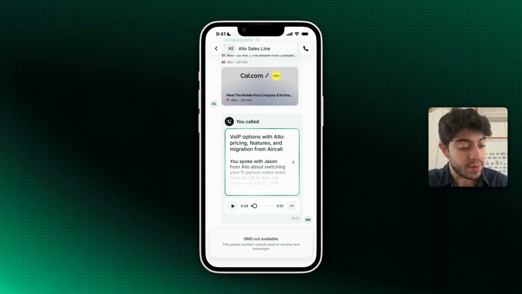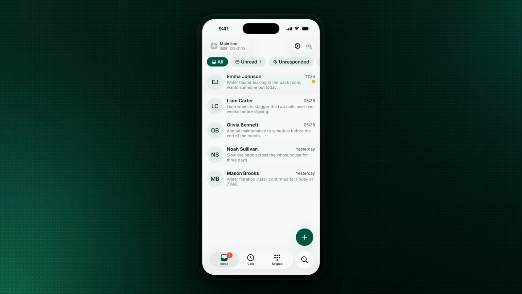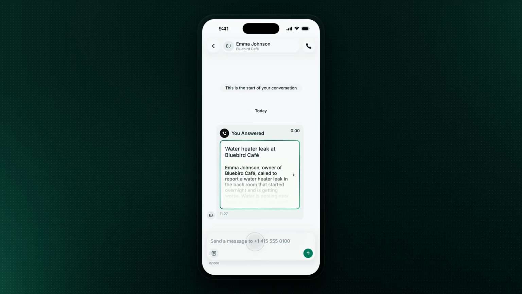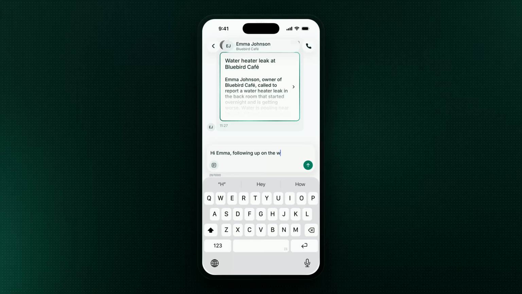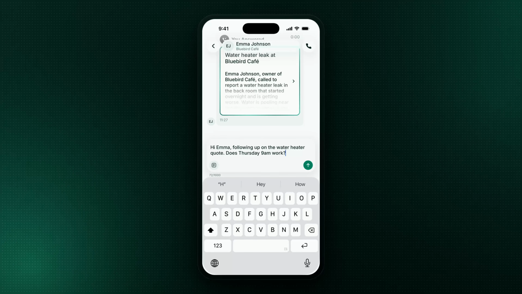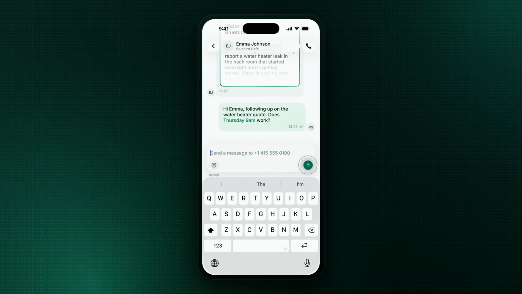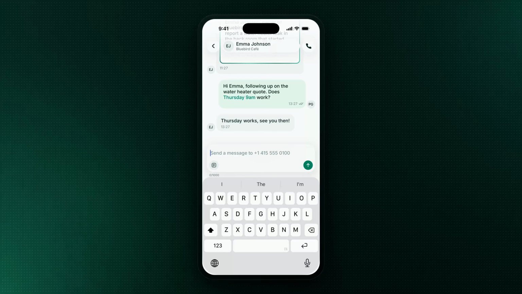Also, inbound SMS will appear here. But as you can see, SMS is not available for this number. As with any other VoIP solution, we need by law to approve a 10DLC campaign for each user. Once I do that, we have a dedicated video on that with more details. Once that is approved, we can enable texting for all of your team's numbers. So you'll be able to text in and out of your phone number directly from the Allo interface.